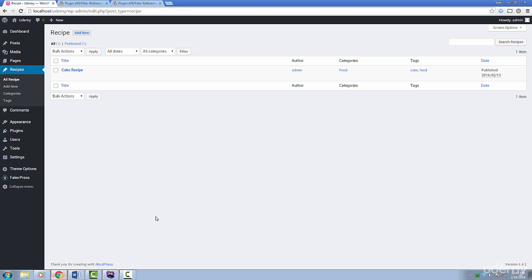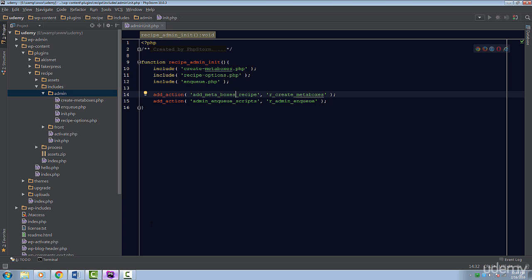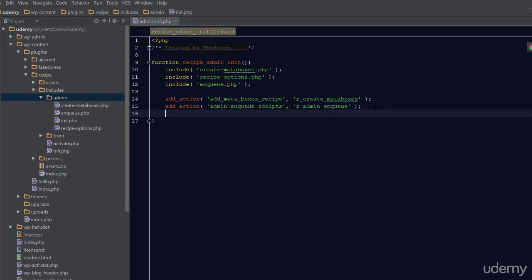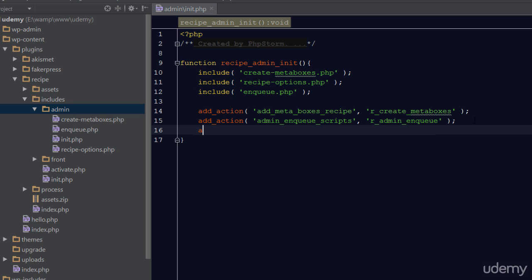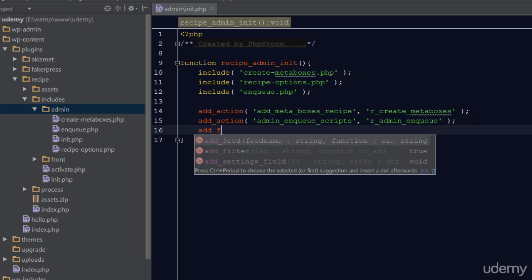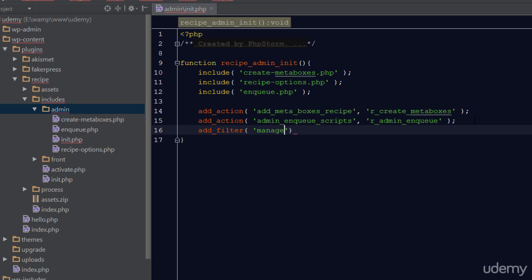Along with showing the rating count and the actual rating, we're also going to remove the tags column, as it's kind of useless information for this post. Open up the admin init function. I'm going to add a new filter hook called manage_edit-post-type_columns. I provide a link to this in the resource section so you can learn more about this hook.